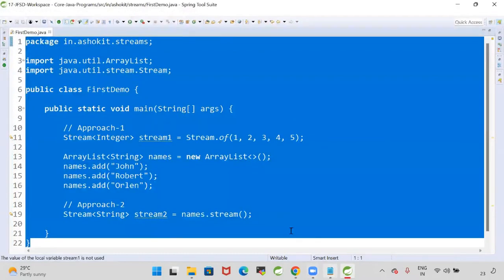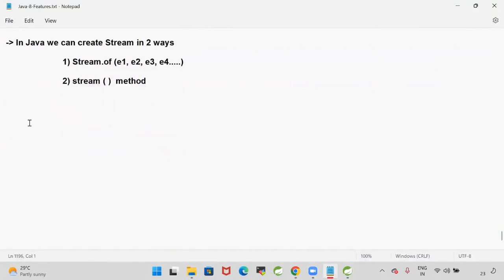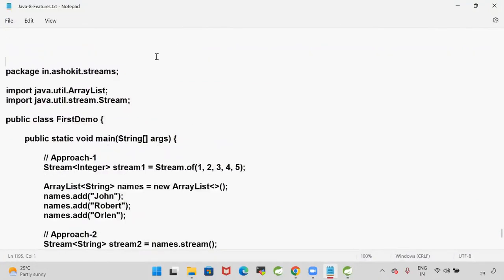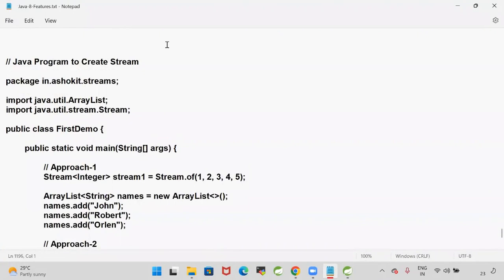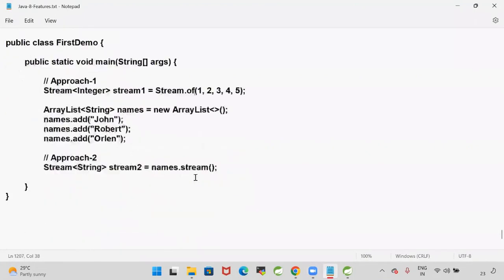What is the purpose of stream? Why did the Java language introduce the stream? Can you guys tell me? Streams are used to store a group of objects, huh? Then what is the difference between collections and streams, guys? Is there any difference or are both the same? Are both used for the same purpose?